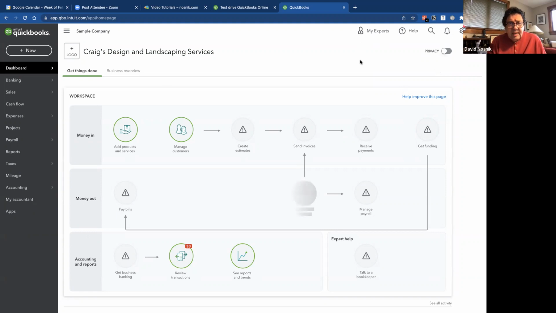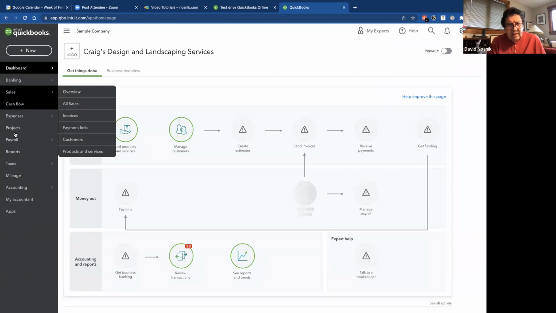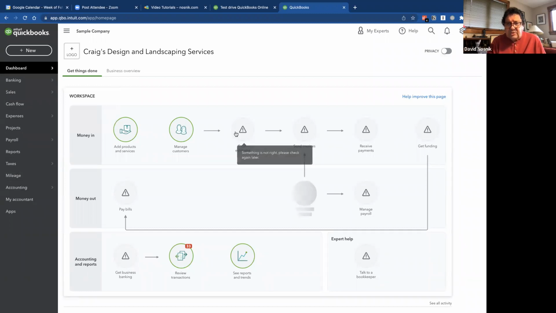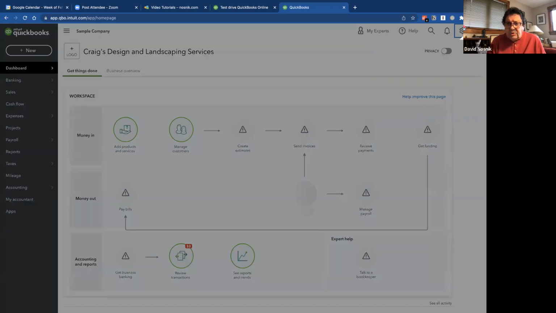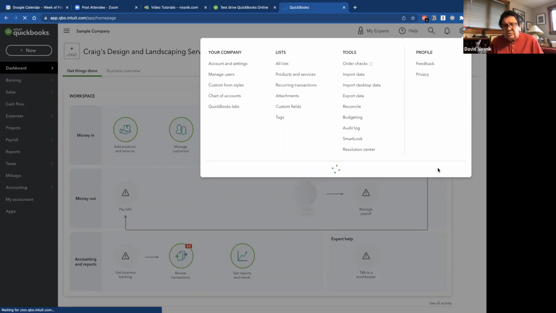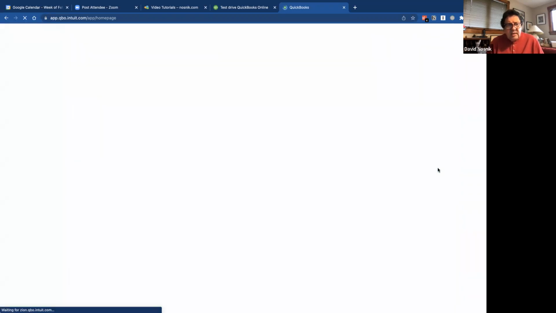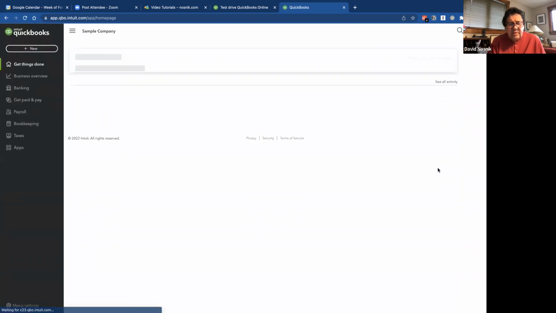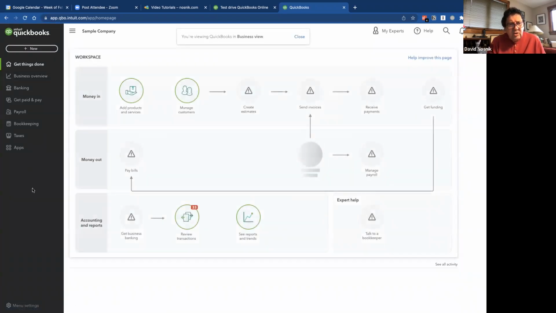QuickBooks felt that they wanted to show two views. This is what they call the accountant's view, because it goes specifically by topic: cash flow, expenses, projects, etc. They have another one, which they felt was needed for those that are neophytes, not accountants. It's pretty much the same thing, except your menu is shorter, and instead of calling it expenses or revenue, it's getting paid or paying or bookkeeping, etc.